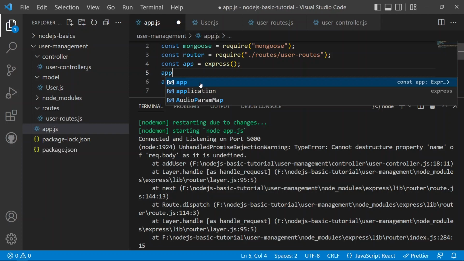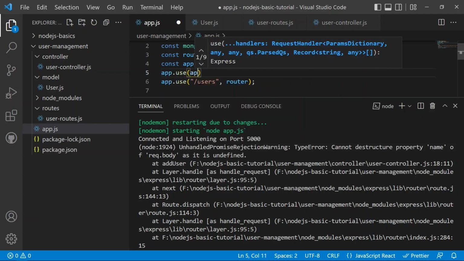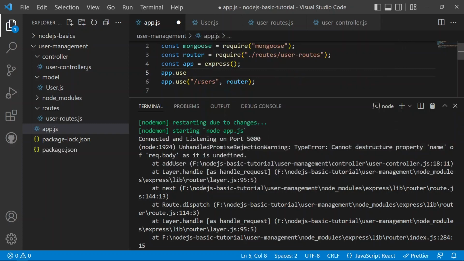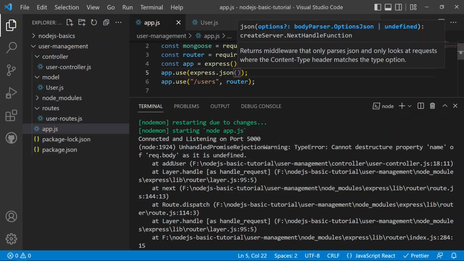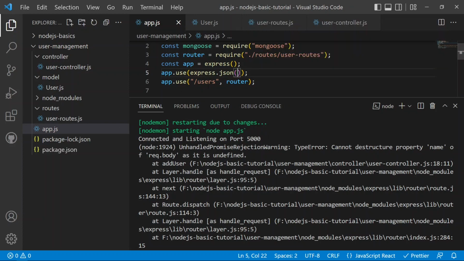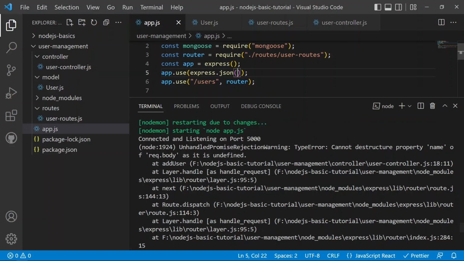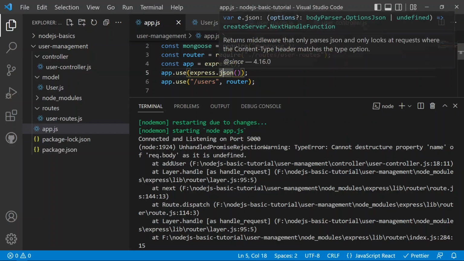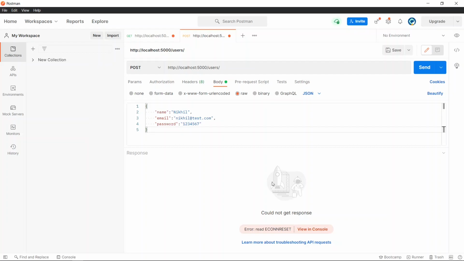The first middleware of our application should be app.use, and then it will be express.json. So we have a function inside express, which is express.json. As we are working with JSON inside this application, we need to tell the application that it should accept the data which is in JSON format. So if we send the data as JSON, the application should accept that data. Now request.body will contain the JSON as well.